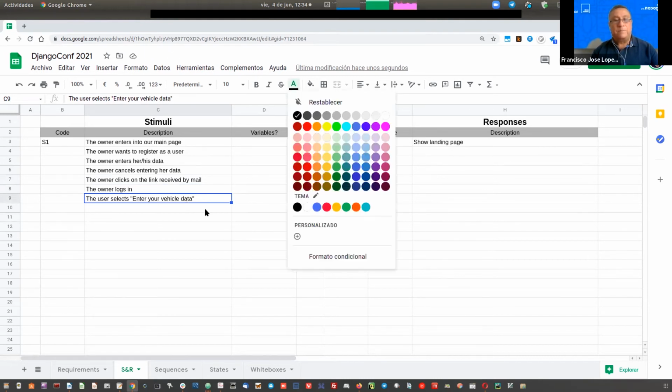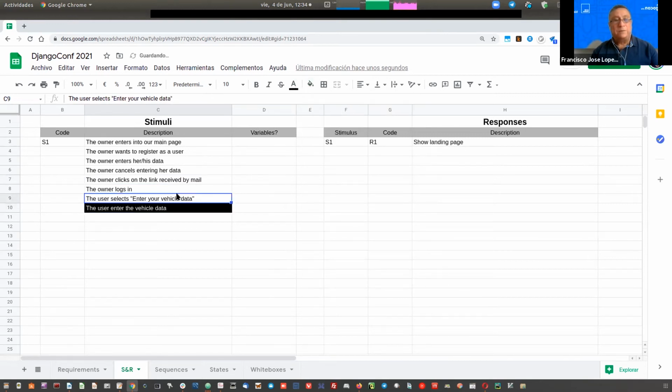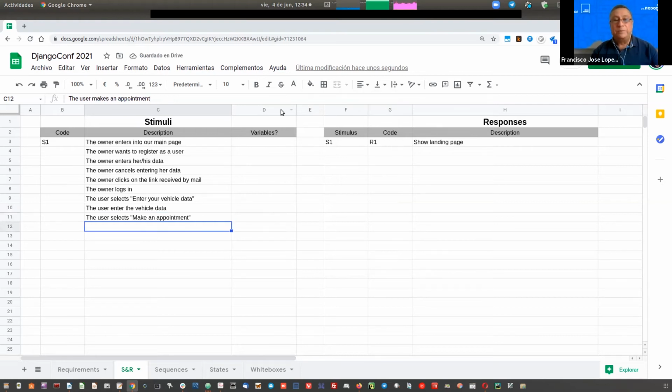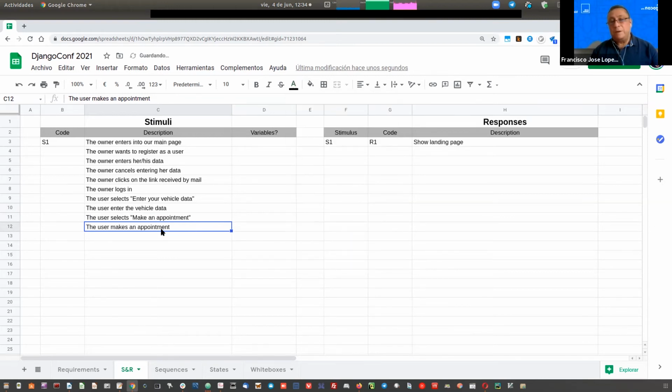And what else can he do? He then registers the vehicle data. Then he will select make an appointment, for example. Then he will make an appointment with a salesman. Then, or he could cancel the appointment later, okay?